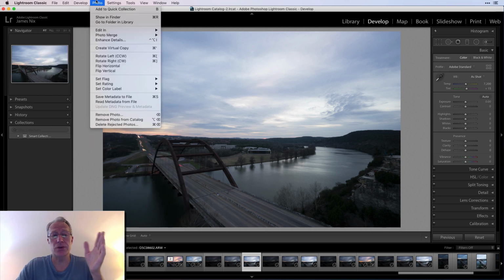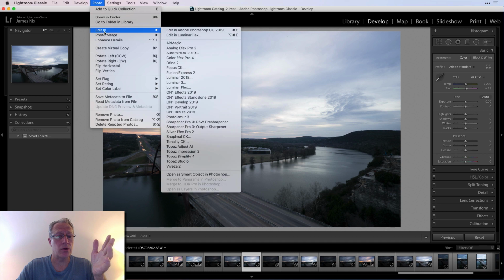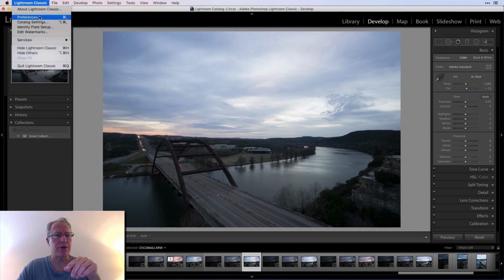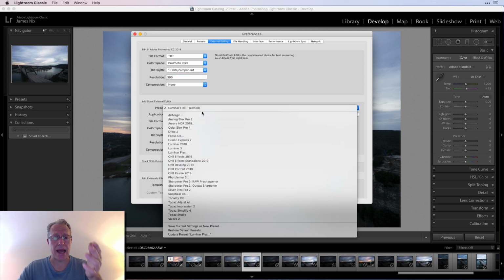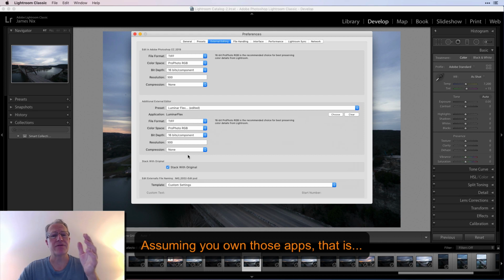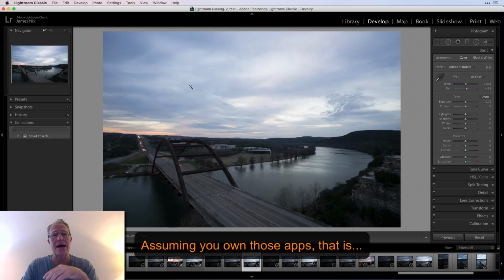What I normally do, my workflow is, I'm in the photo and I'll just go over here and say edit in, and I'll choose edit in Luminar Flex. I've already set that up as a preferred external editor, which you do over here in the preferences menu. And you can see down here, external editor, I've got Luminar Flex. You've got all these different apps that you can choose from. You pick your photo settings, etc. So that's kind of what I do.